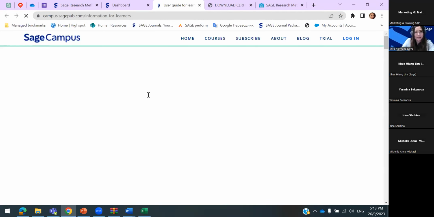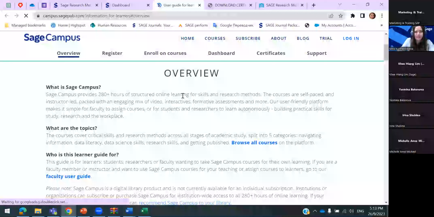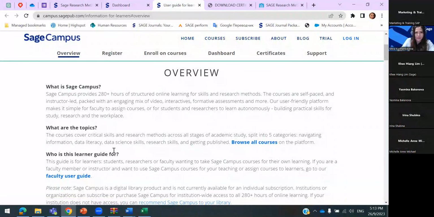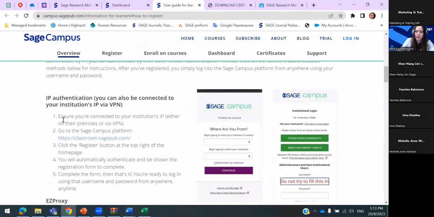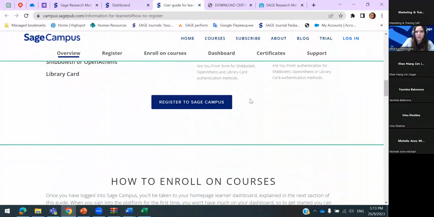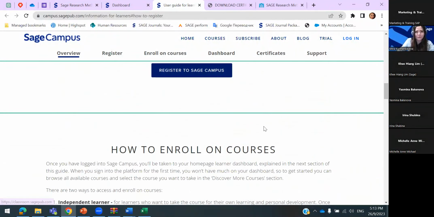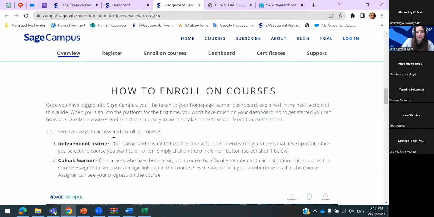Another thing that I would like to share with you is a user guide for you as learners. There is an overview about what Sage Campus is, and how to register if you want to. There is IP authentication everywhere when it comes to Sage content. So if you are within your IP, you shouldn't have a problem accessing this. You can straight away register. There is a link for you. How to enroll? You can again learn independently.